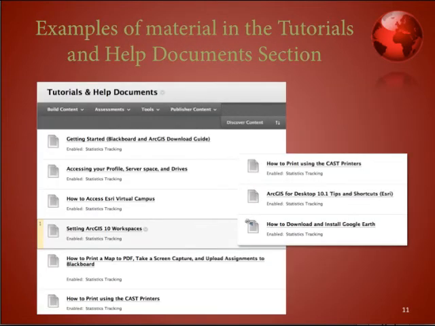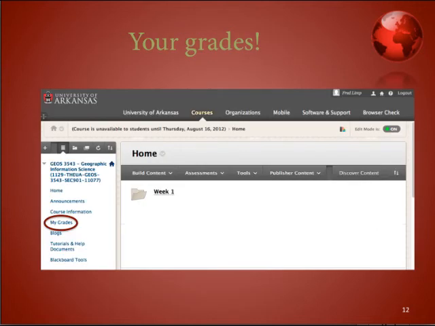Here are some examples of the tutorial and help documents. Check this page first if you are encountering a problem. Remember that we will also be online frequently and will be available during the weekly optional lab and help sessions to answer any questions and to help you with software or other class matters. And of course, clicking on My Grades will take you to the gradebook. Wherever you are, clicking on Home takes you back to the weekly content. That is what you have to do right now.